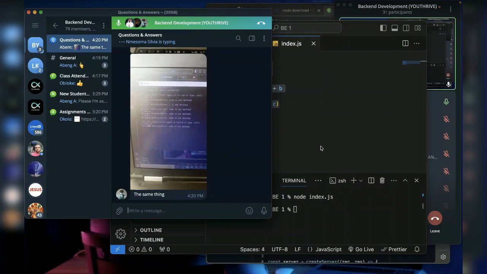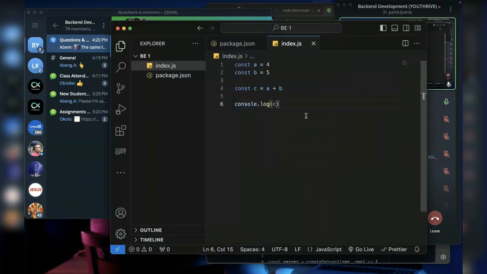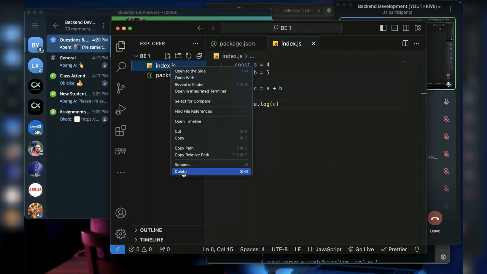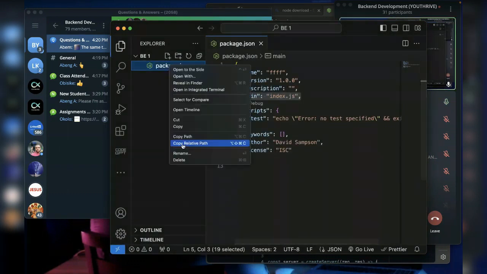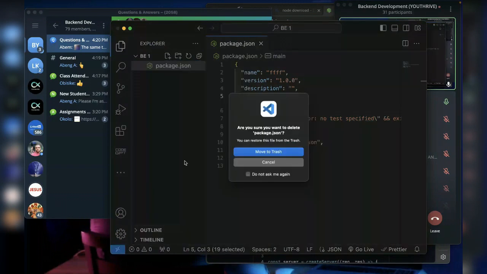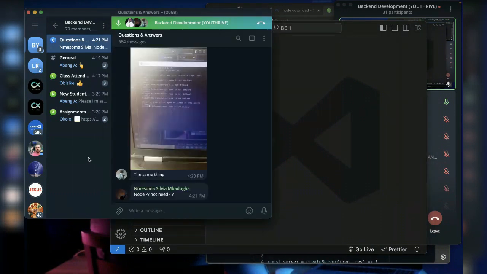But okay, let me do this again. I'll delete this one. I'll delete this one. So now I have an empty folder that is open with VS Code. The only difference is I have Node installed. And this will only work. Wait, are you typing node or need?